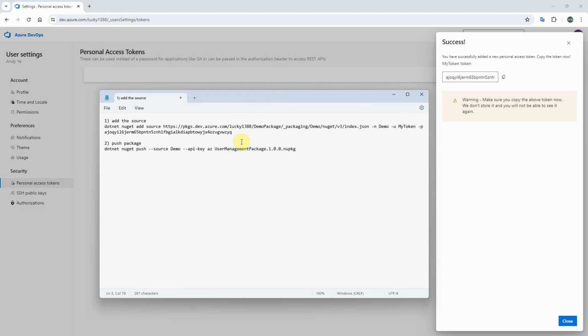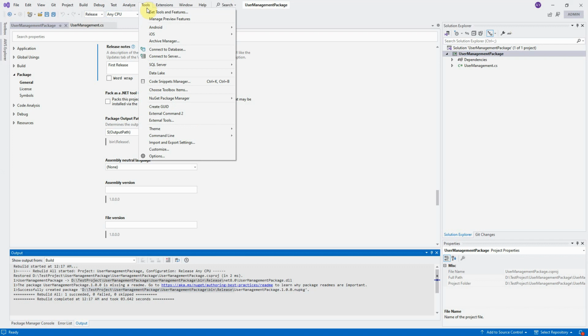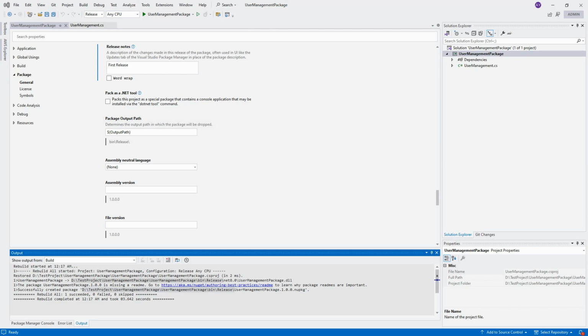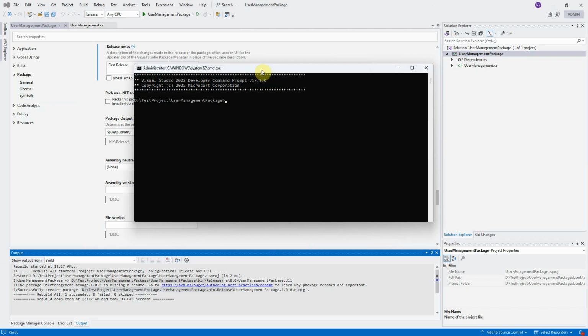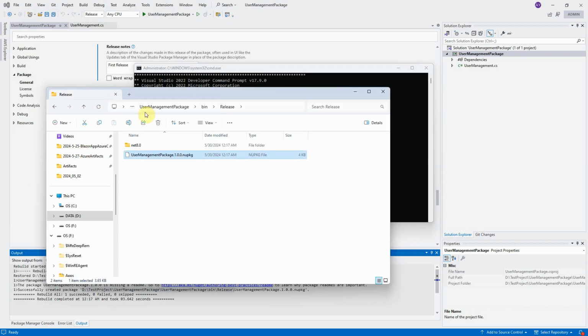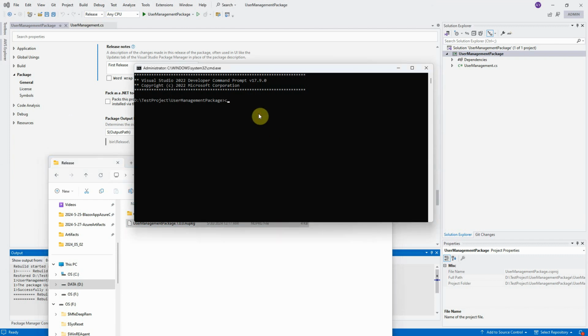Let us go back to Visual Studio. Select Tools, Command Line, Developer Command Prompt. It opens the command prompt window on my other screen. Move it to here. Change the directory and point to the package file that we created before. Copy the directory. Type CD and paste it here. Press Enter. It changes to the new directory.